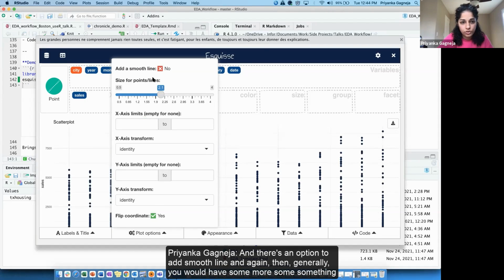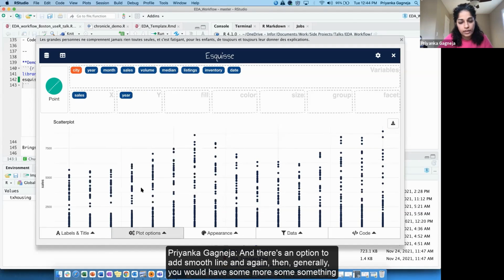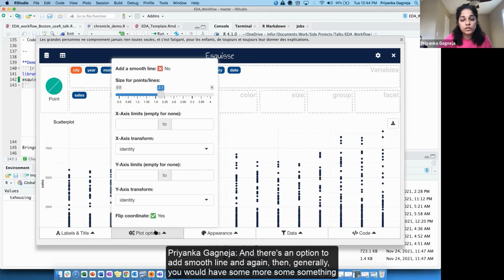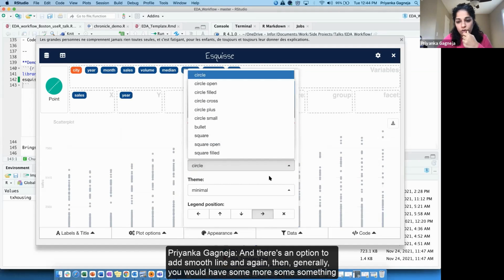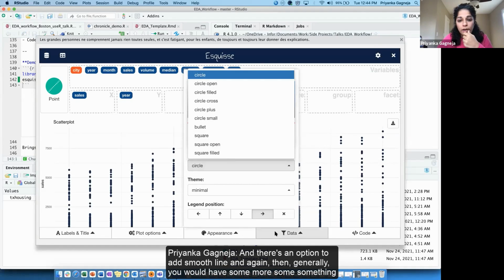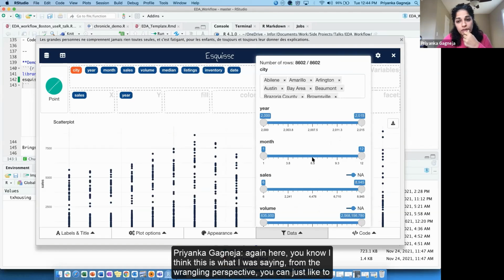And there's an option to add smooth line. Generally, some things could be different when you change your plot type and things like that. From the appearance perspective, you could change how you want it to look.